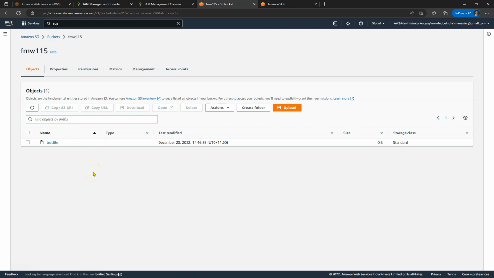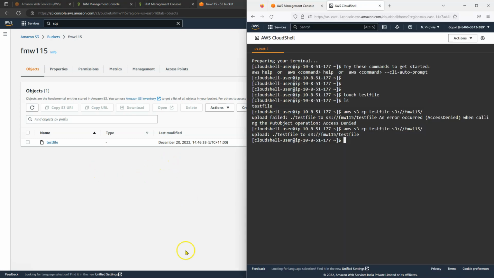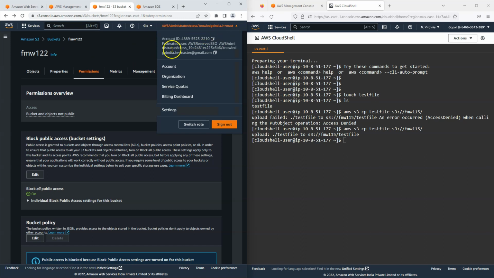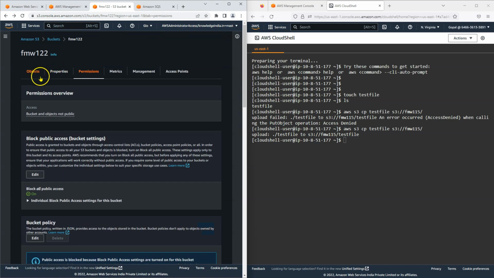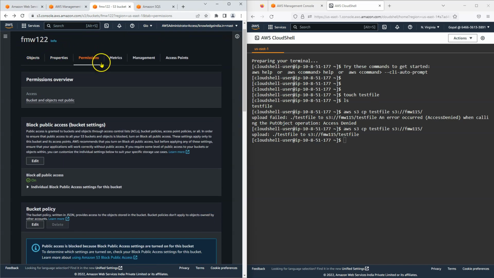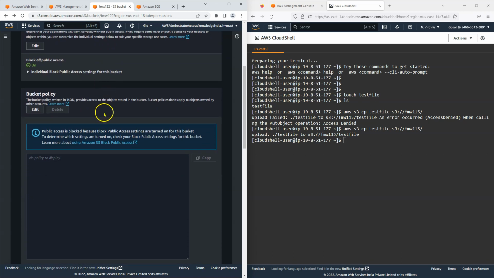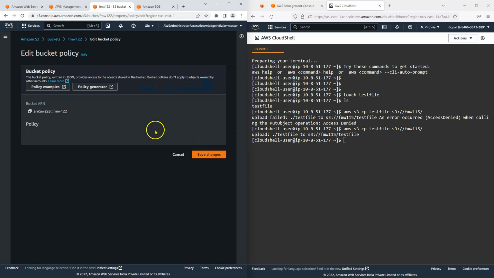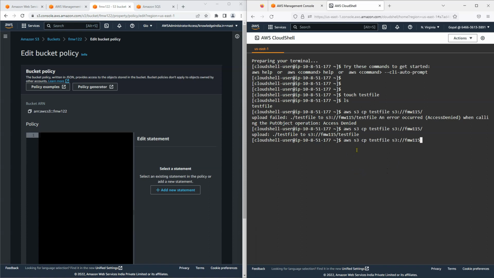Now let's look at the second scenario, where we will have a bucket in the other AWS account. Let me go to the other AWS account. This is another AWS account, and here I have a bucket called fmw122. Again I'll come to bucket policy and say edit. In the meanwhile, if I try to run this at this point, it should not work. So it is not working.